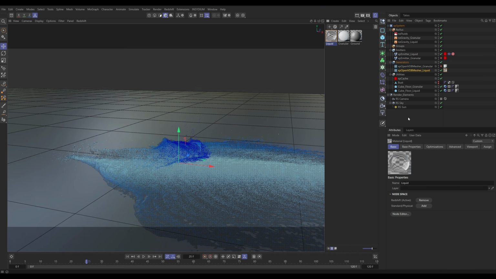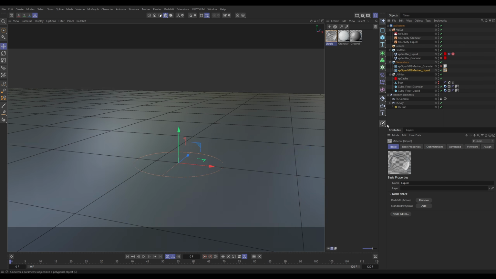So what I'm going to do is just that. We are going to activate, let's go back to the first frame because we don't need all of this active in the viewport. We're going to activate our emitter granular. We're going to activate our mesher granular. So now both of those things are active. We've got both our cached liquid and granular particles ready to play, and then we have got our live granular and liquid meshes.